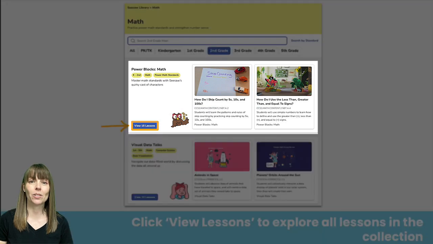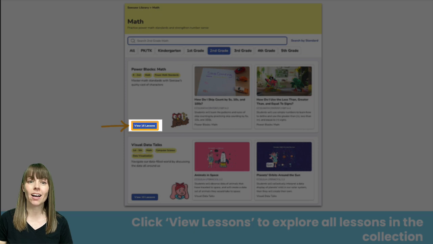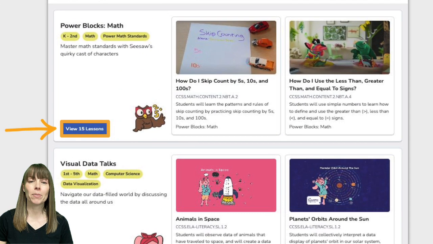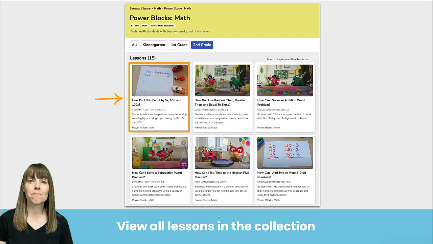Choose a collection to explore the lessons included by tapping the View Lessons button on the collection. I will tap View 15 Lessons to explore the Power Blocks Math collection. We are now in the Power Blocks Math collection for second grade and can see the individual lessons and topics they will cover. The first lesson in this collection is called How Do I Skip Count by 5s, 10s, and 100s? Let's tap on it to explore what is included in this lesson.